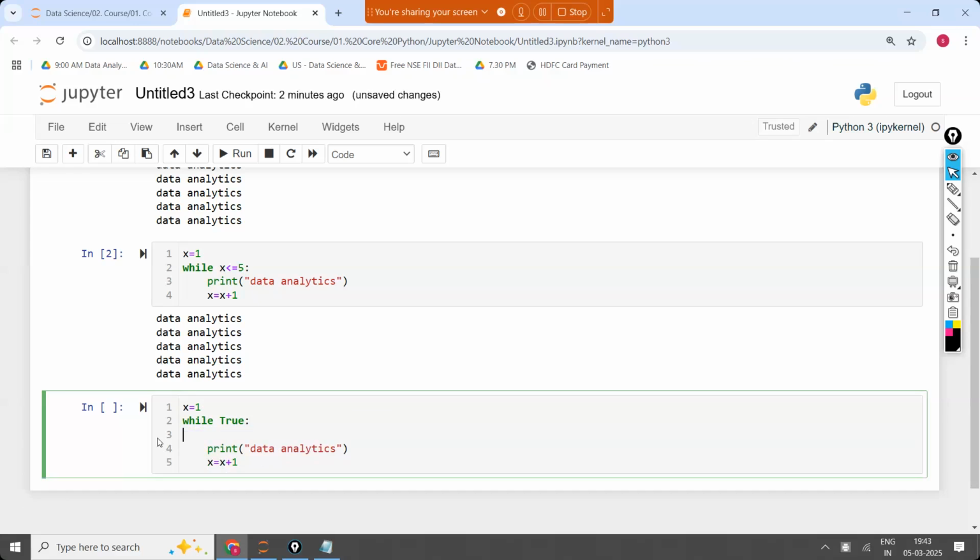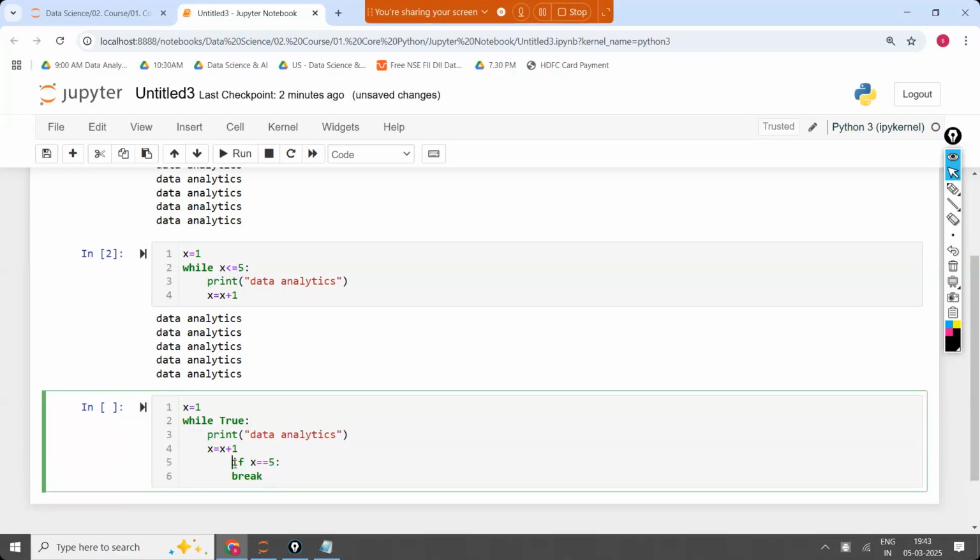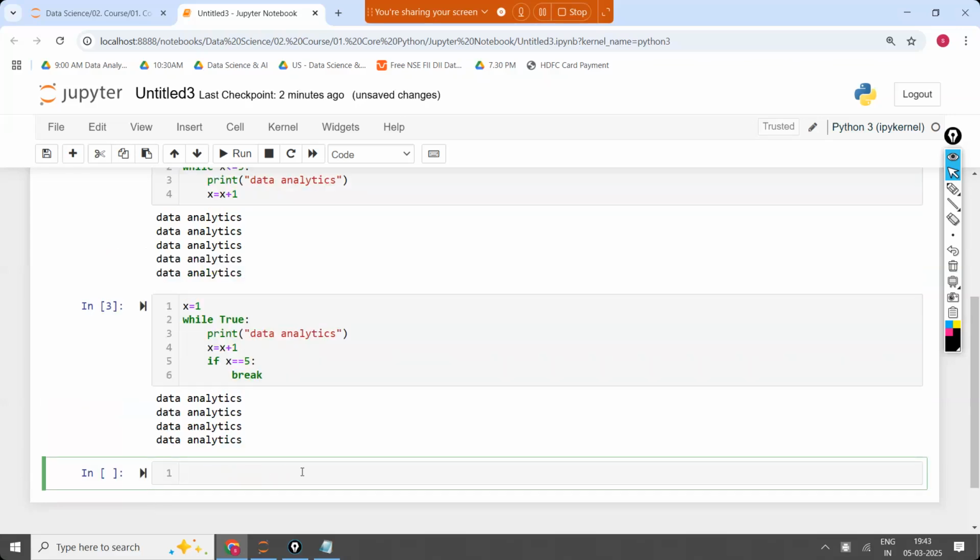Now I want 5 times, so it has to be checked after the adding. After adding, if X is equal to 5, it has to break. Now see, in total how many times has it printed? So 4 times it has printed.